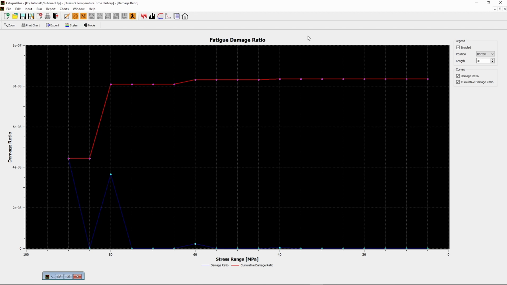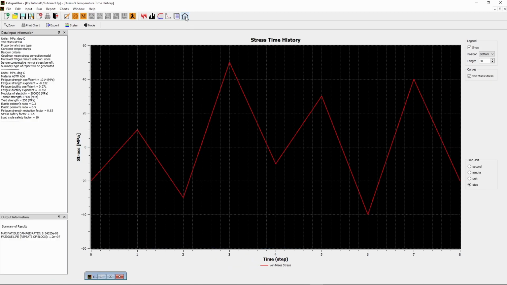The charts can be switched from the window menu. To return to the home page, click Home button.